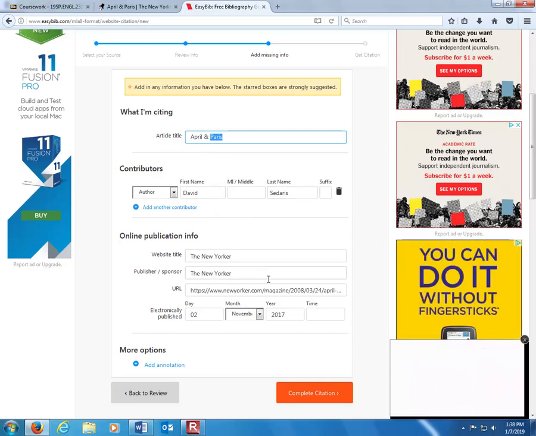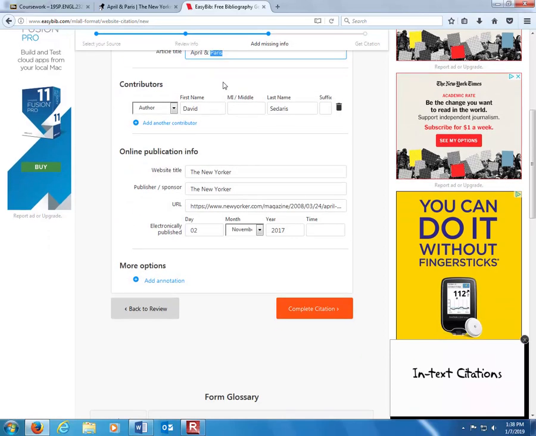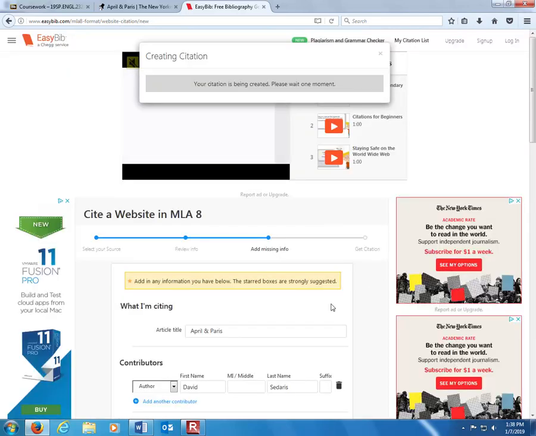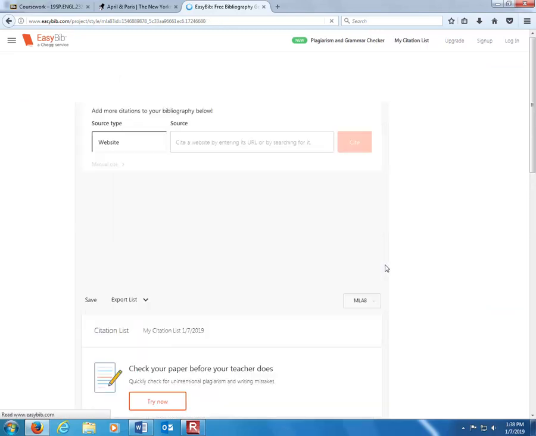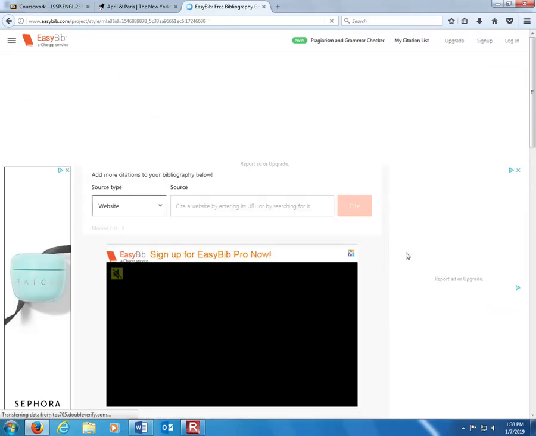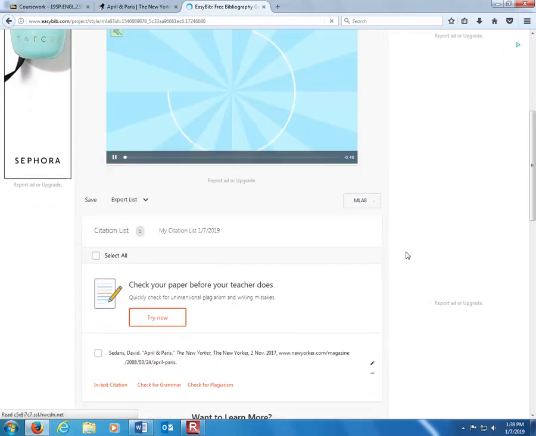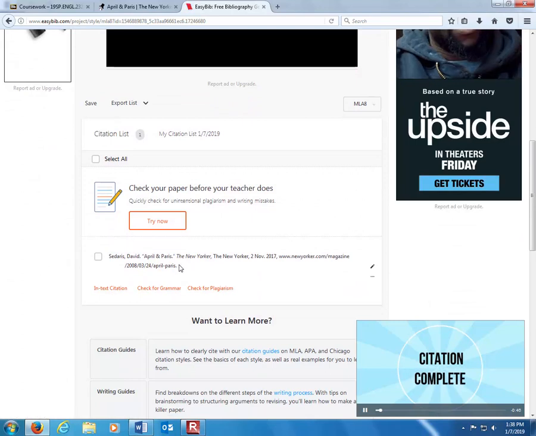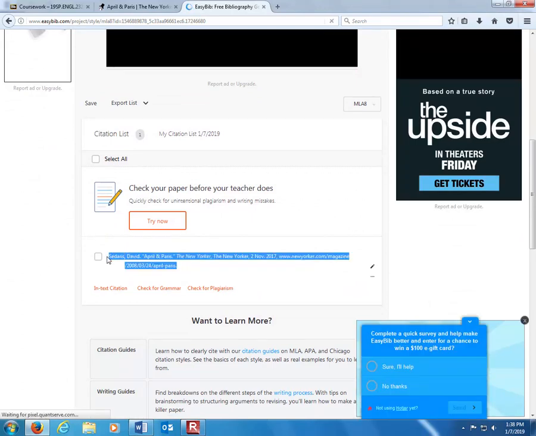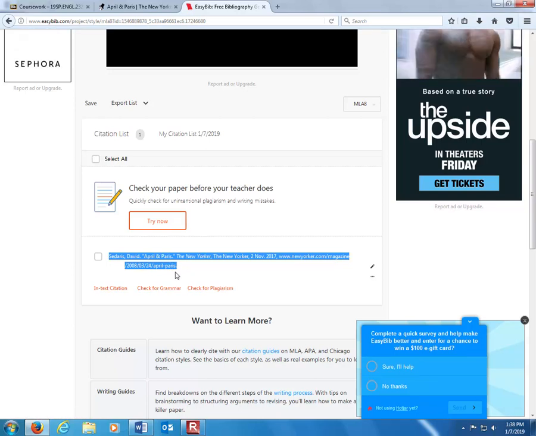Now, as I said, I've used this one in the past, and so I know it's actually going to be pretty easy, and I know it's going to be correct. So everything here is correct, so I'm going to go ahead and hit complete citation. Okay, so when you scroll down, you should be able to see the citation here. And for that, you want to highlight it, and you want to copy it.